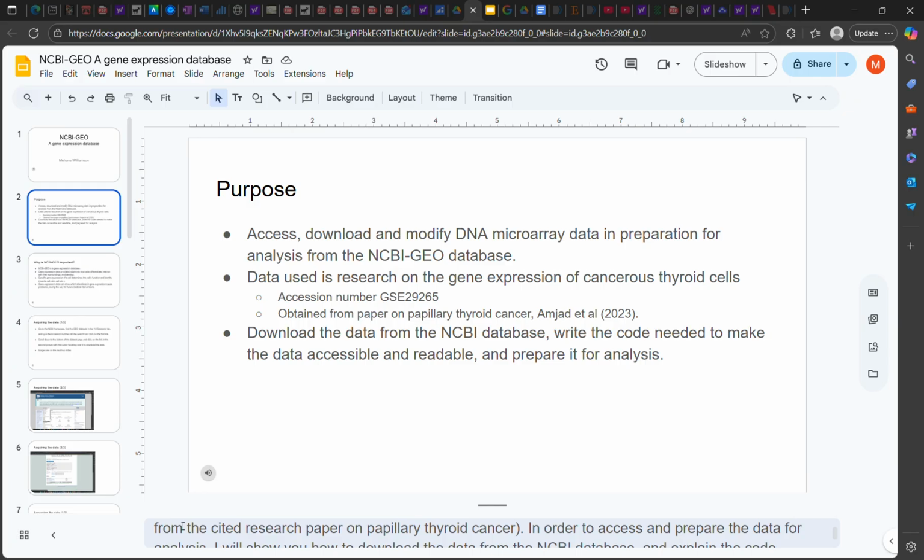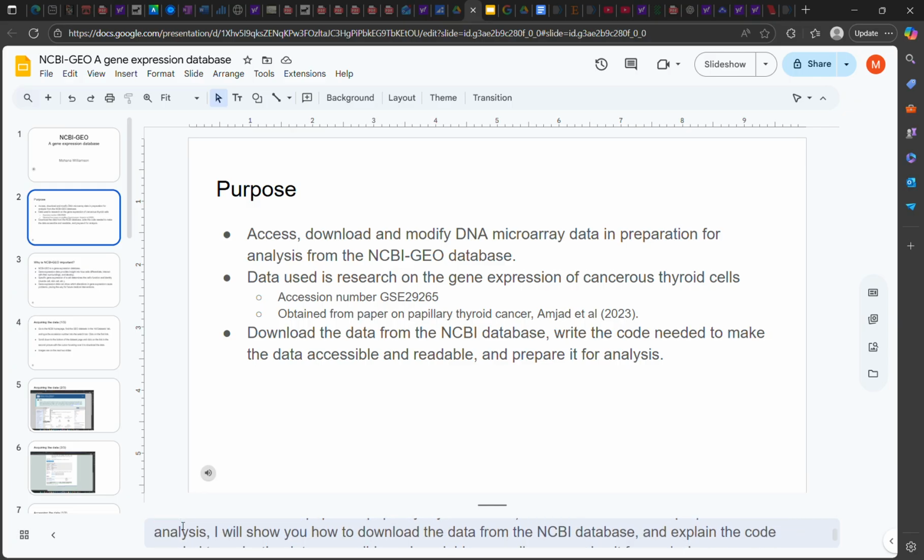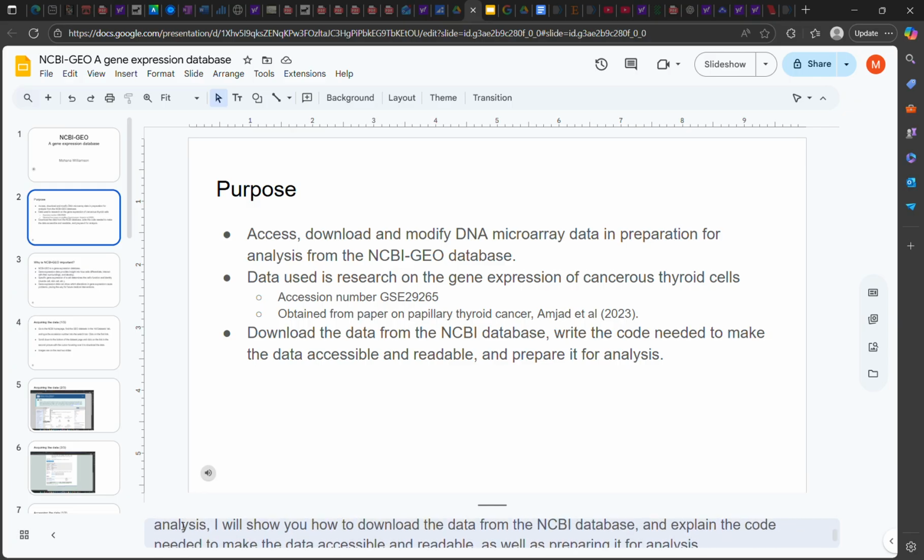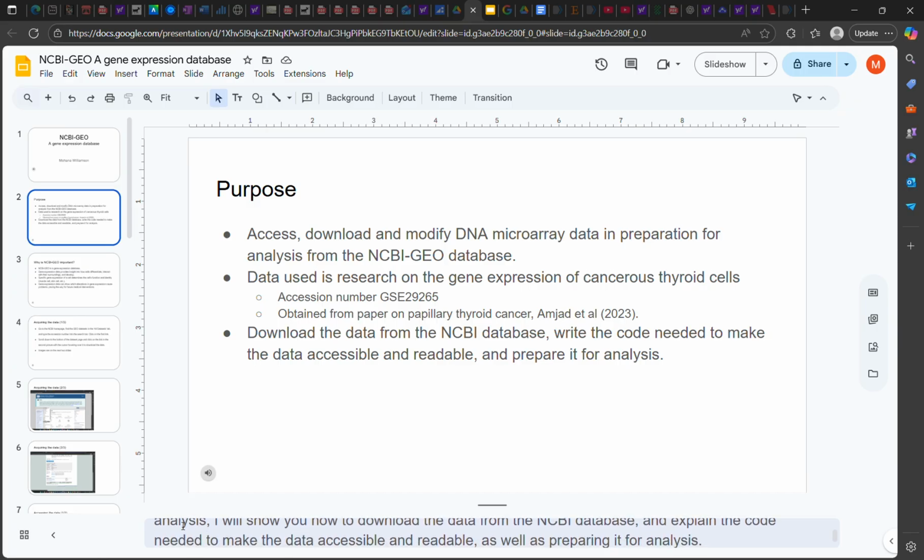In order to access and prepare the data for analysis, I will show you how to download data from the NCBI database and explain the code needed to make the data accessible and readable, as well as preparing it for analysis.